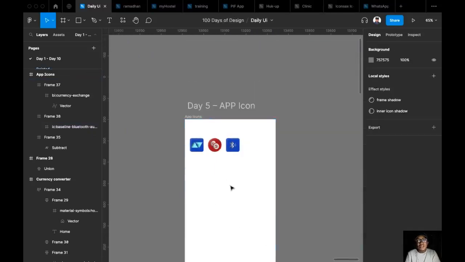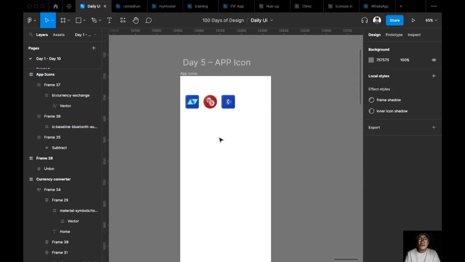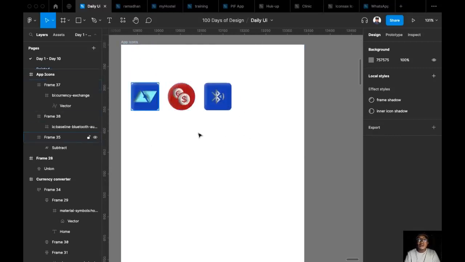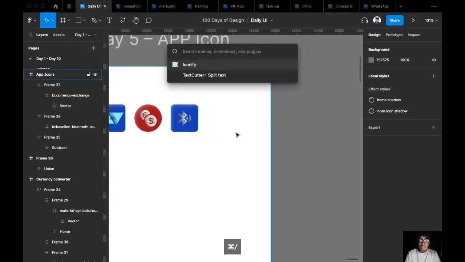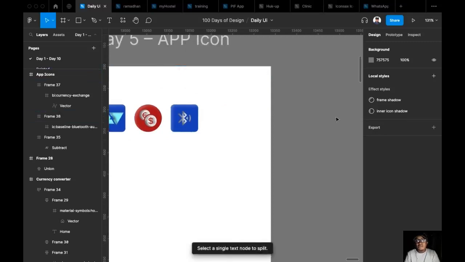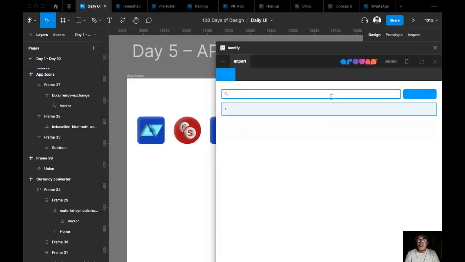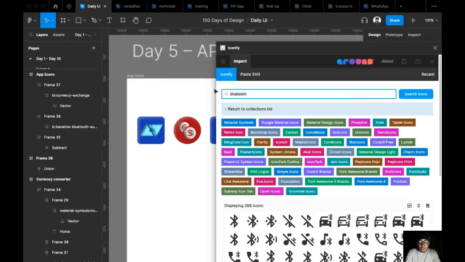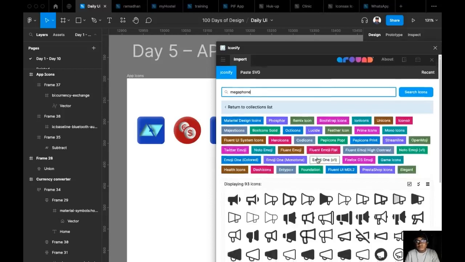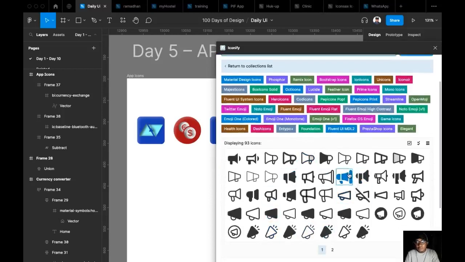So like this, we can apply these styles to several icons, because we've already saved the style. All we need is just to bring the icon in, then apply the style that we already saved. So I want to search another icon, and let's say megaphone. So this is a megaphone. Let's say this.